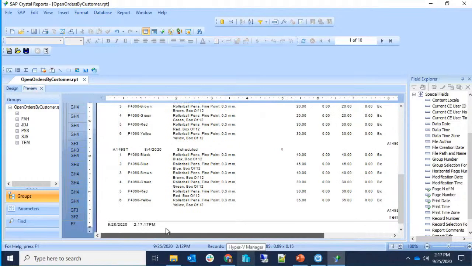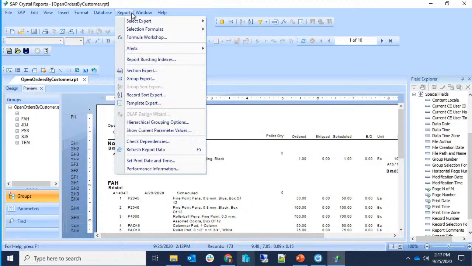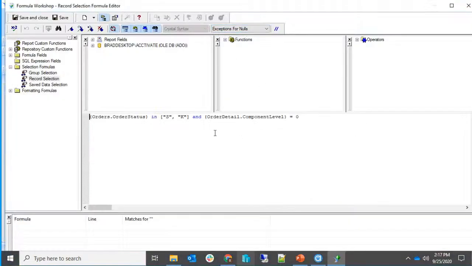All right, so I have this looking great, with one exception I mentioned earlier. I did want to include booked orders. So under the report menu here, I need to change the selection formula. And I'm going to go to selection formula record. When you run a report, Crystal Reports creates a SQL query to retrieve all this data from the database, and then loads it into Crystal Reports and structures it based on the grouping that we've defined. And it also performs certain calculations, summaries, and evaluates those formulas.